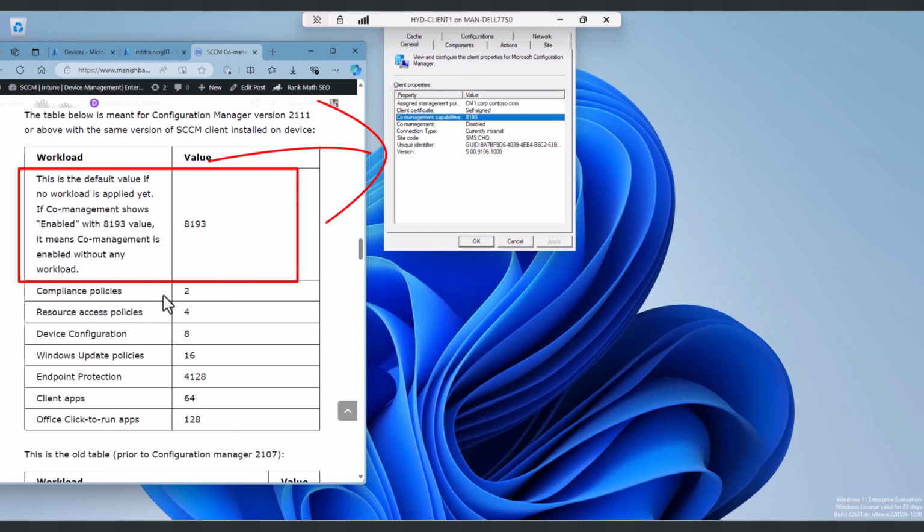Compliance policy workload number is 2, resource access is 4, and others are having 8, 16, 4128, 64, 128, right? So I added a device to the client app workload. By default it is 8193 and client app is 64. So what I would be expecting is 8193 plus 64, the addition of that value will be shown over here, and the co-management will be changing to enabled.